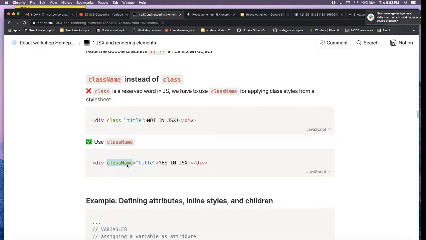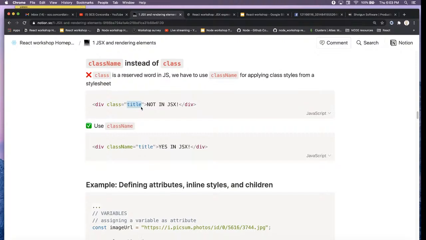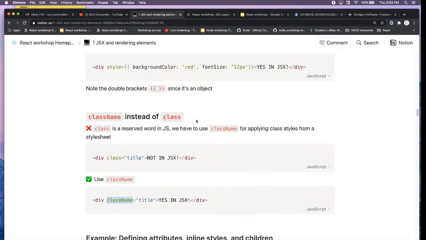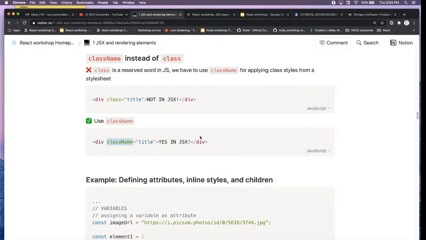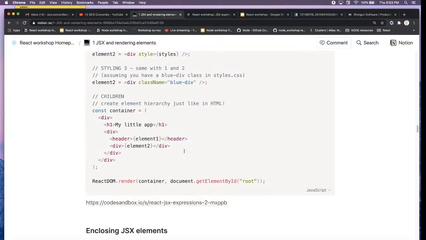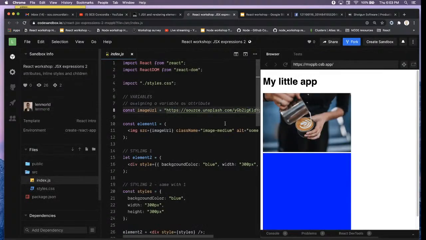Another thing is that you use className instead of class. In regular CSS, you do class equals style, right? Because usually you would have a style sheet, and that style sheet would have a title with some styles on it. But in JSX you use className instead, because class is a reserved word in JavaScript. So putting all of that together, it's a big thing, but it's just a lot of examples. The base theory is there.